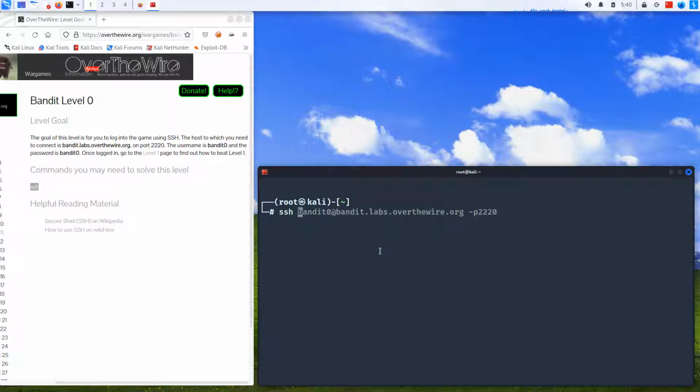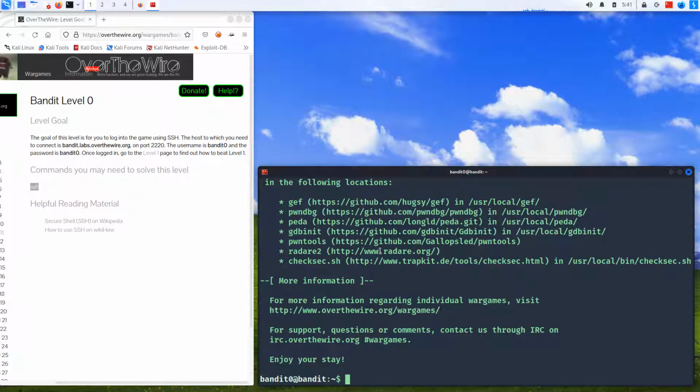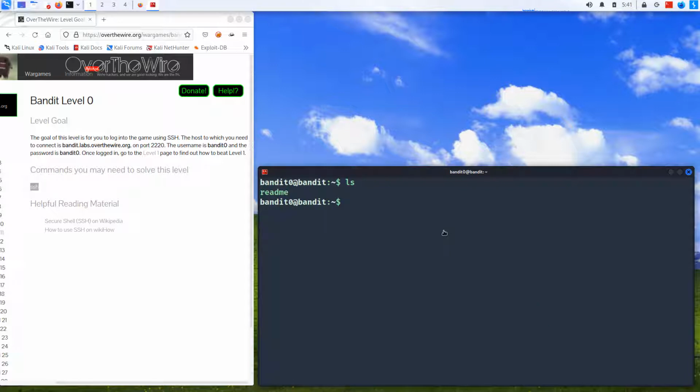So let's do ssh bandit0 and given the host name and the port number, and given the password bandit0, we are in. So we are logged into bandit0. Let's clear the screen. Let's see what we have. We have a file called readme.